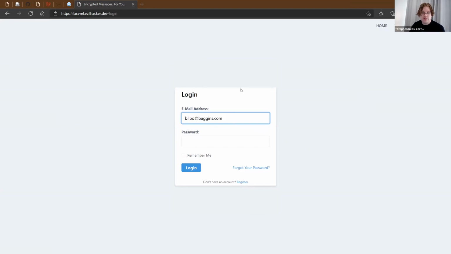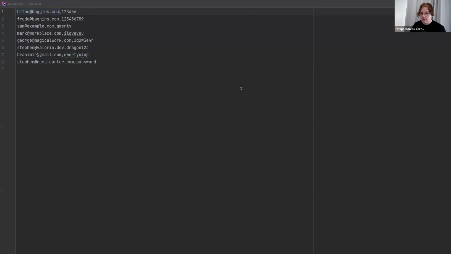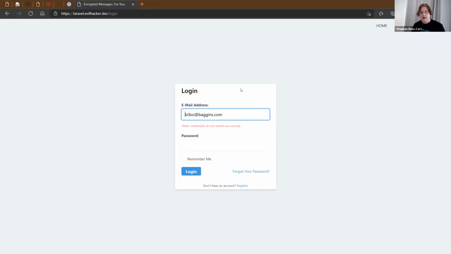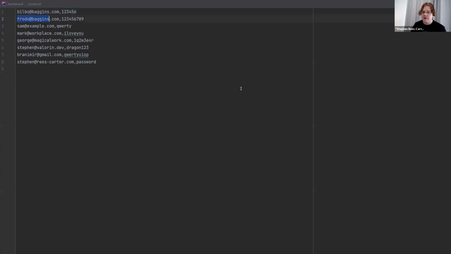We can now go to the login form with their email address, back to our credential stuffing list, grab the password, paste it in. Okay, so those credentials don't work. So Bilbo has a different password to the one we know. What if we try Frodo?